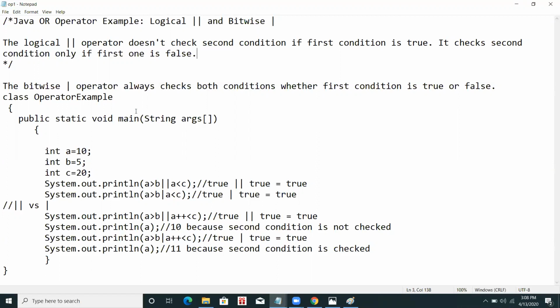And what about the bitwise or operator? It always checks both the conditions. It will always check both conditions, whether the first condition is true or false. So there is a program for this. In the program I made, suppose a equals 10, where a is a variable, int is the data type of a, and 10 is the value assigned to a.